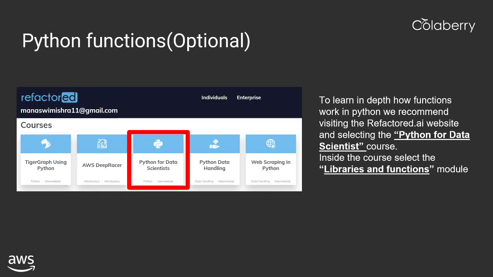There are various parts to a Python function which are taught in depth on the Python for Data Scientists course presented at the Refactored AI website. We would recommend you to visit the course and select the Libraries and Functions module to learn more.